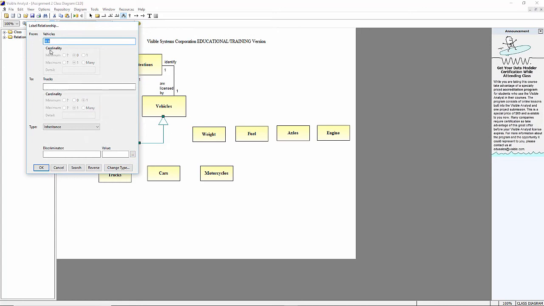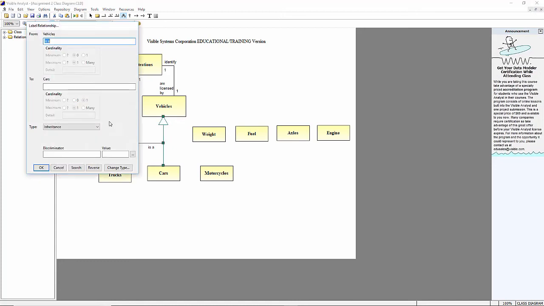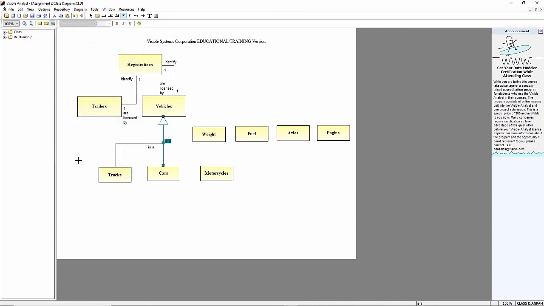You see the default is A. We'll just leave that alone and say OK. And then let's do it again. Try to start at the same point. And we're going to go straight down over the line to cars and say OK. And then one more time.